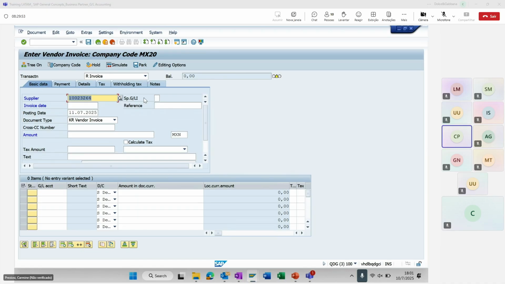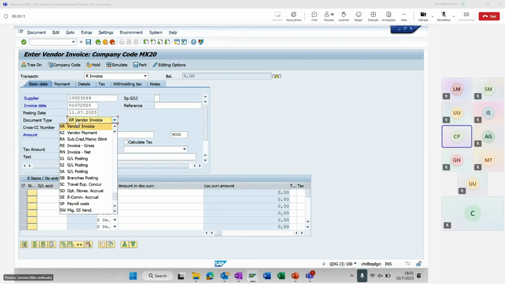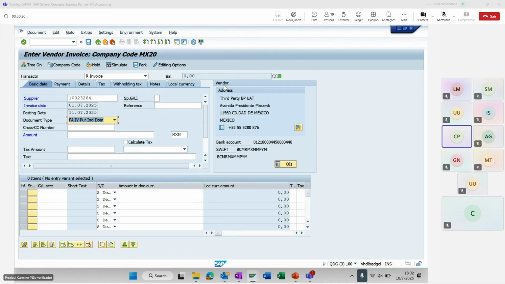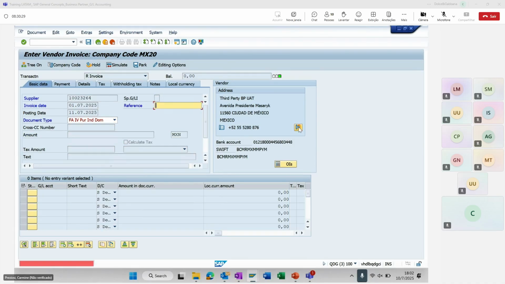We need to wait. Okay, perfect. So now we insert here the invoice date, for example, the 1st of July. The posting date is correct, the 11th of July. We select the document type, FA, indirect purchase, domestic. And as you can see, we have here the vendor information. We press this button, display vendor. We also need to insert a reference.